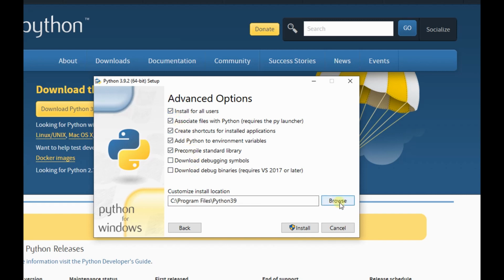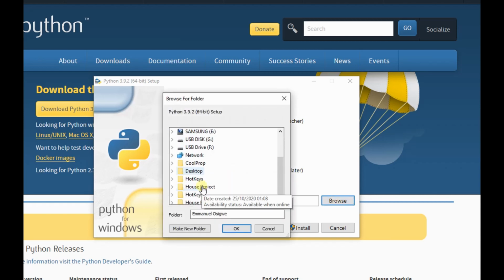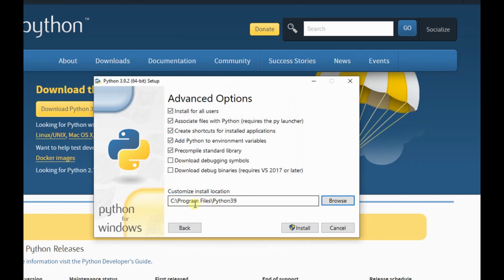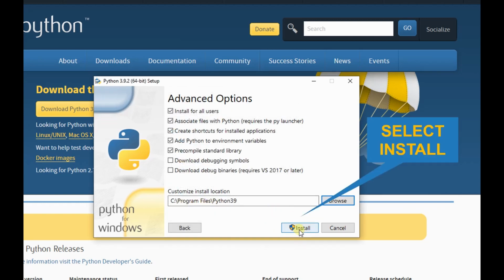And then here you can now specify where you want the Python installed. For mine, it's installed on my C drive. If you have any other location where you want it to be installed, you could make that selection and then you have it installed there. So I'm happy with where it is at the moment. It's in my C drive. So next, you select install.